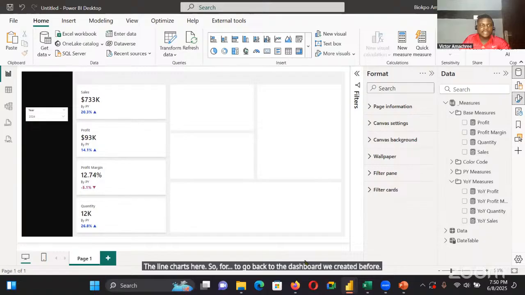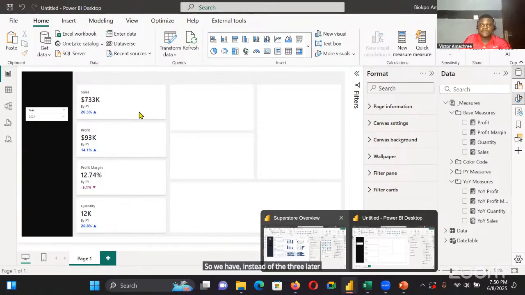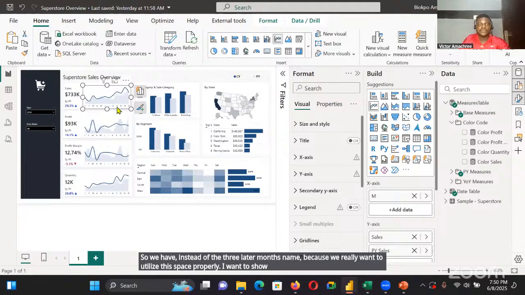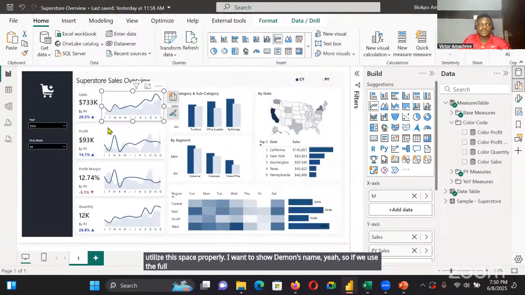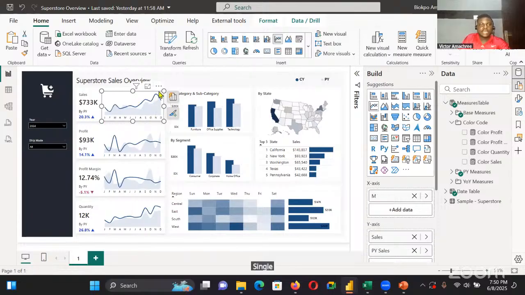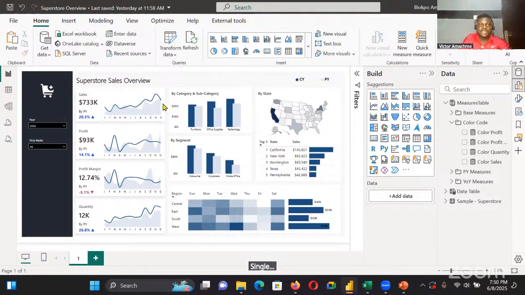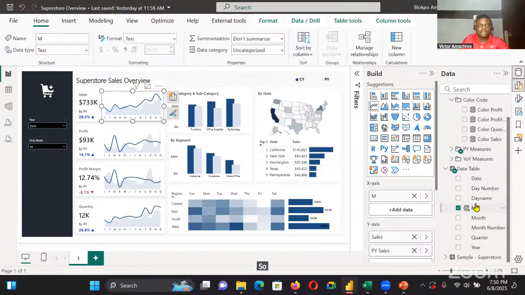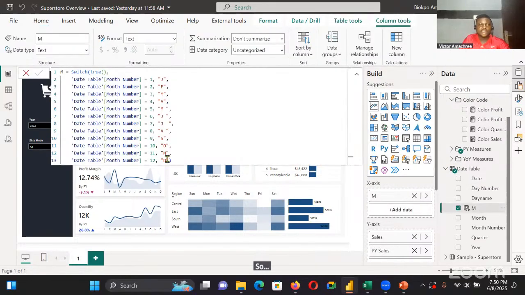Instead of the three-letter month names, because we really want to utilize the space properly, I want to show the month's name here. If we use the full name, it will not show because of the spacing we have. So we have to create this particular single-letter month name. I'll copy it from this place because I've created it here, and paste it on that side.